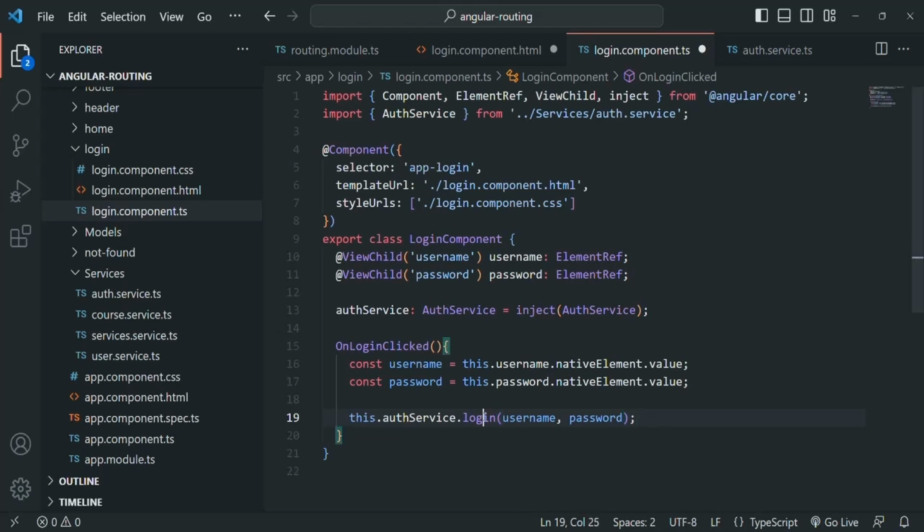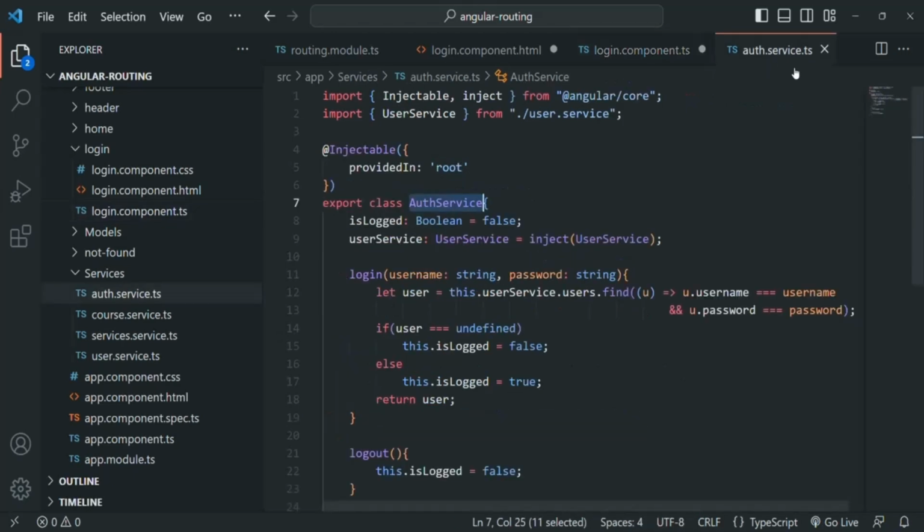Now, what is this login method going to return? This login method is going to return us a user object. If we have a user with a given username and password, in that case, it will return a user object. Otherwise, it will return undefined.